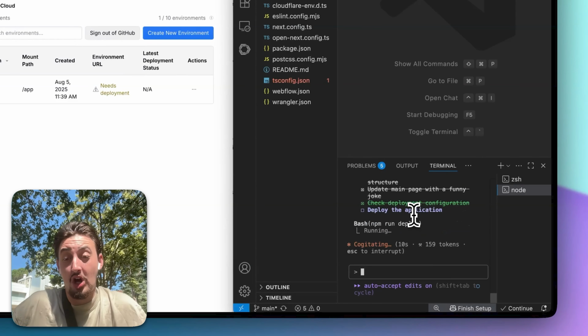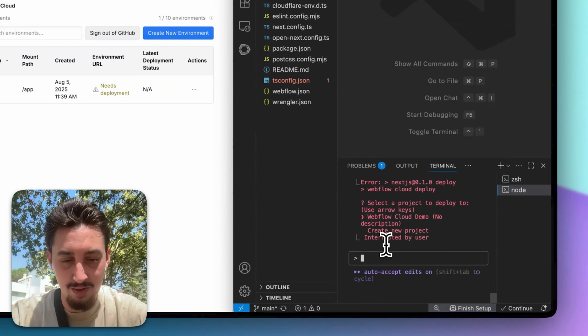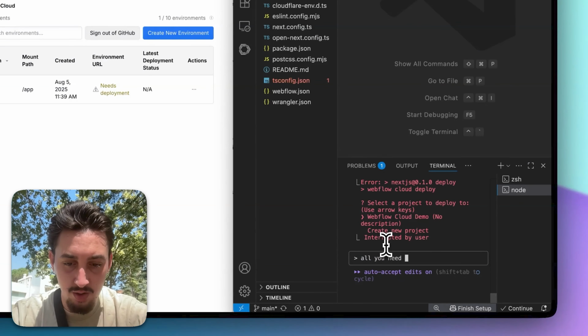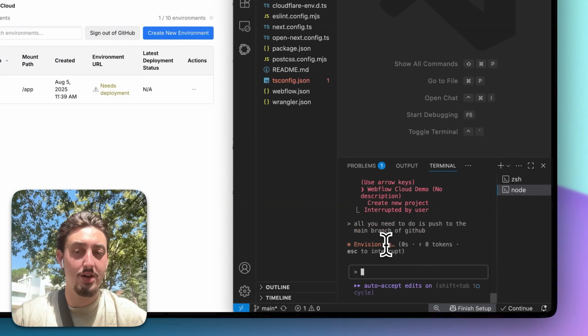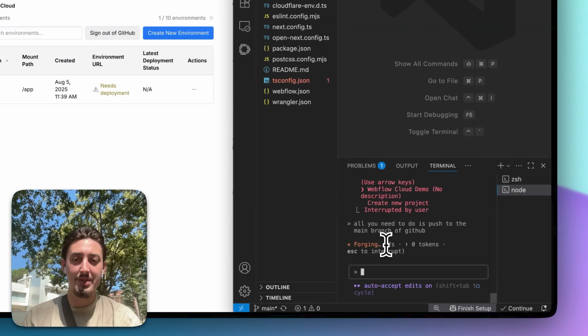So, all right, it is doing npm run deploy over here. I don't think I've ever actually heard of that before. So for deploying, okay, no, it doesn't seem to know how to deploy. So I'm going to say all you need to do is push to the main branch of GitHub. That's all it needs to do. Webflow Cloud is going to pick up that I have pushed it to main, and it is going to launch it. So, okay, yes, I do want to do that, Claude.